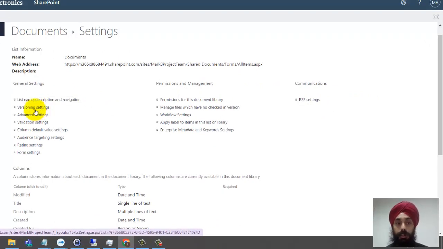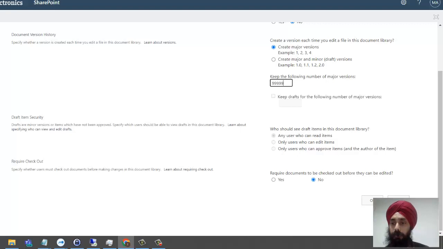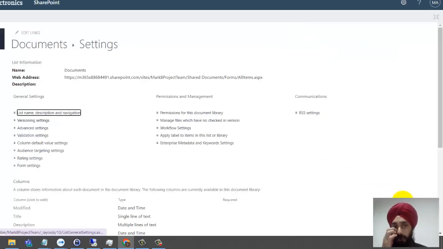I told you about the versioning, that there is a limited number of versions set by default. 500 is the default setting. I can change it to 99,999. That's the maximum limit which I can set this to. Okay. I don't want to go to major and minor. Who can see the draft and all those settings are also there. We have some advanced settings, some validations.